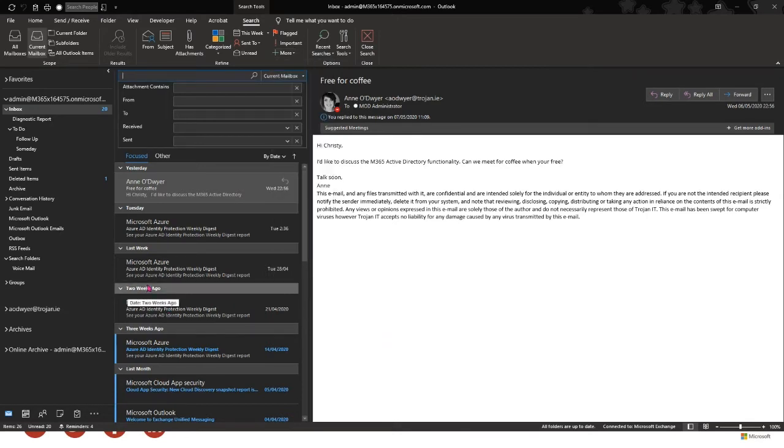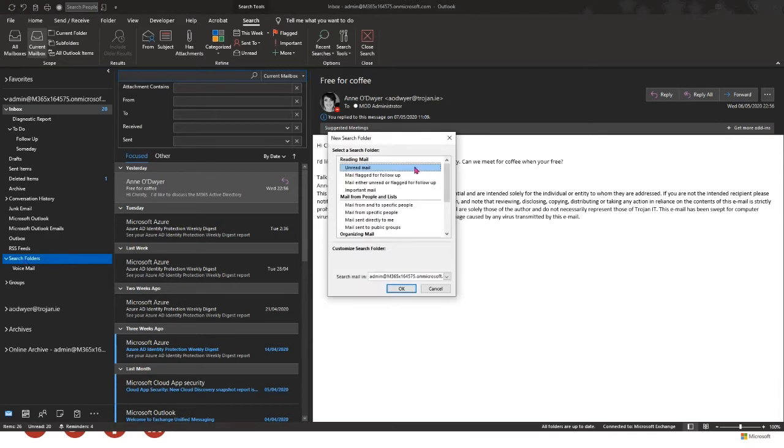Another way of using the search function is with search folders. You might notice here on the left-hand side that I have an option for search folders. You can create a new one if there's a search that you're doing regularly, to save you time by not having to go through this process every time. You just create a folder. You can come over to your search folders here, right click and click new search folder, and this little window will pop up for you.